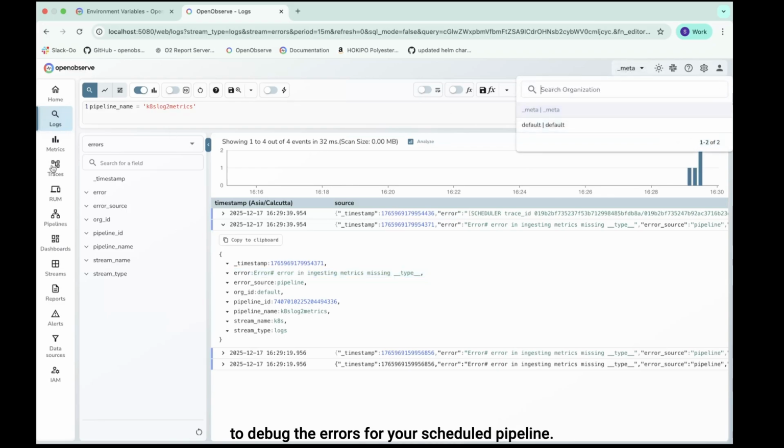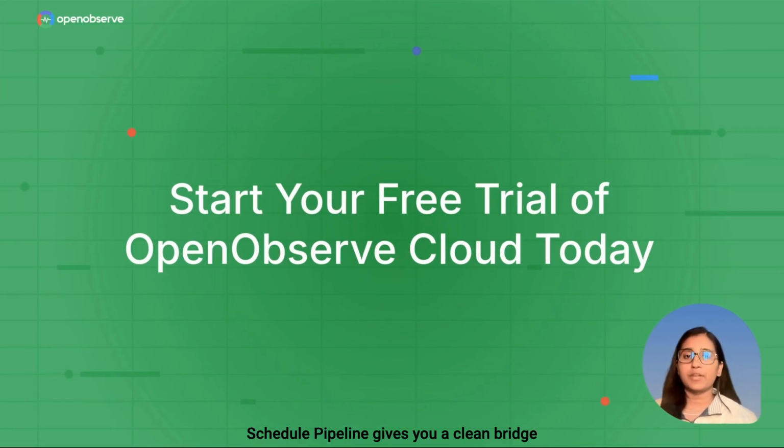So that is how you make use of the usage reporting to debug the errors for your scheduled pipeline. Scheduled pipeline gives you a clean bridge between the raw logs and the actionable metrics.